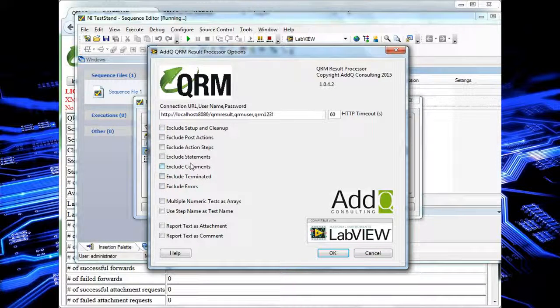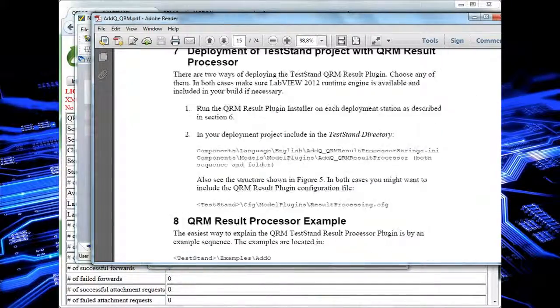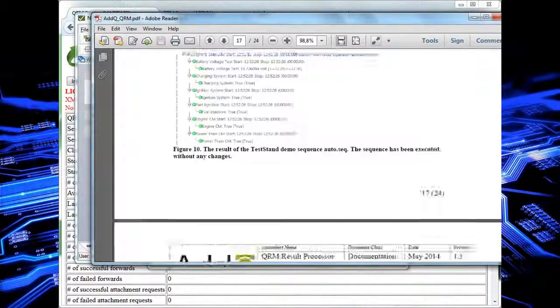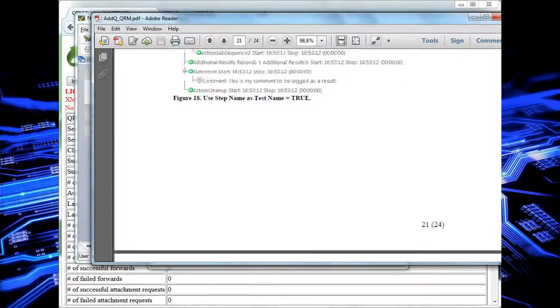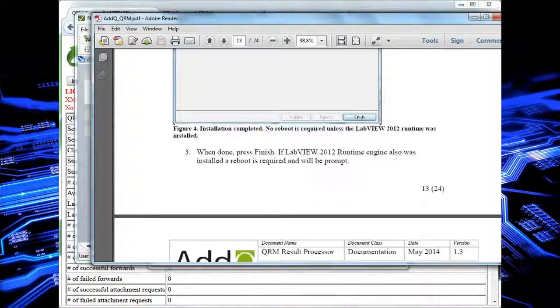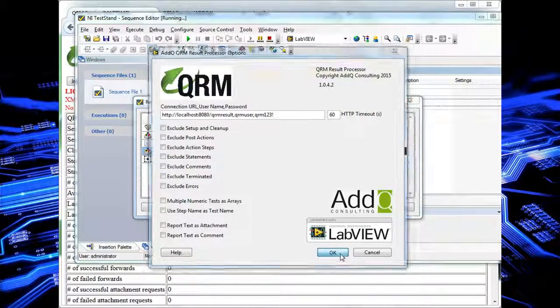So here you have some more ways to format the results. You typically have to play a bit with this because it depends on what kind of sequence you have built. If you go to the help, there is a PDF file where you have some examples at the end of what it would look like changing all these settings here and what they actually do. You typically have to try it yourself. But we're done with the default settings like this.